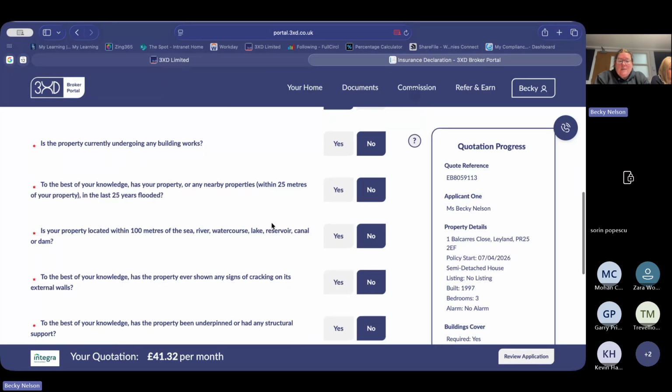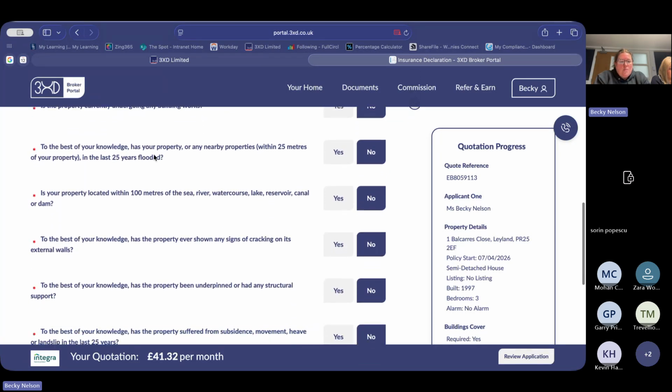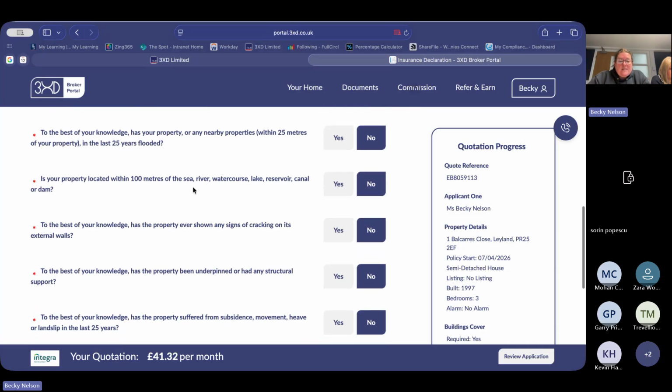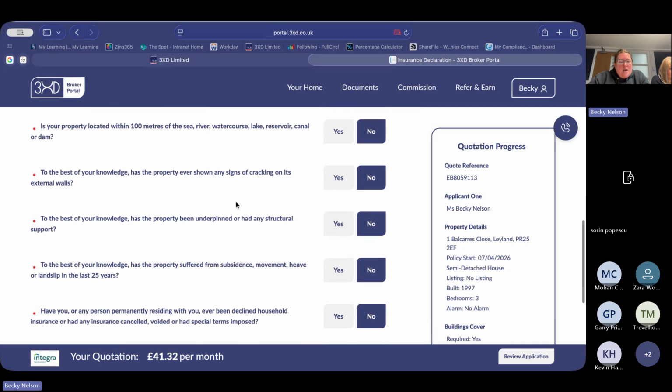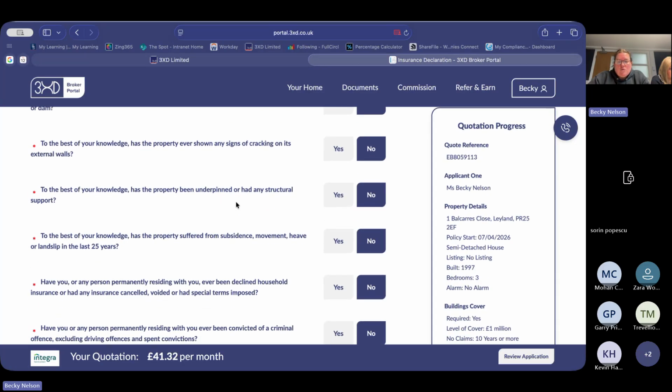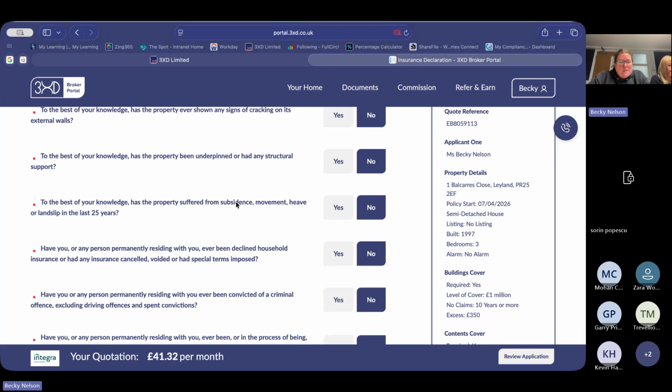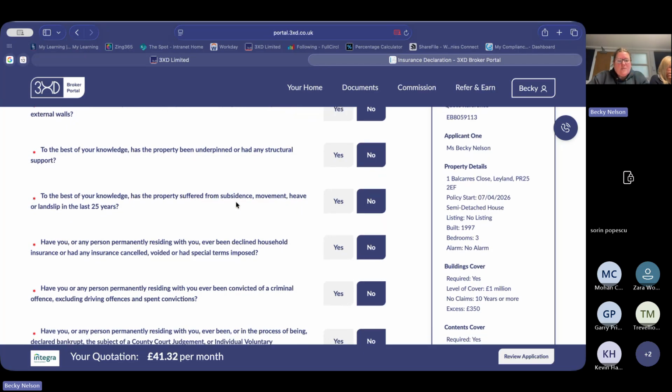Is it currently undergoing any building works? Has your property or any nearby properties within 25 metres of your property had a flood in the last 25 years? Is it located within 100 metres of the sea, river, watercourse, lake, reservoir, canal or dam? Any signs of cracking on the external walls? Any underpinning or structural support? To the best of your knowledge, has the property suffered from subsidence, movement, heave or landslip in the last 25 years?